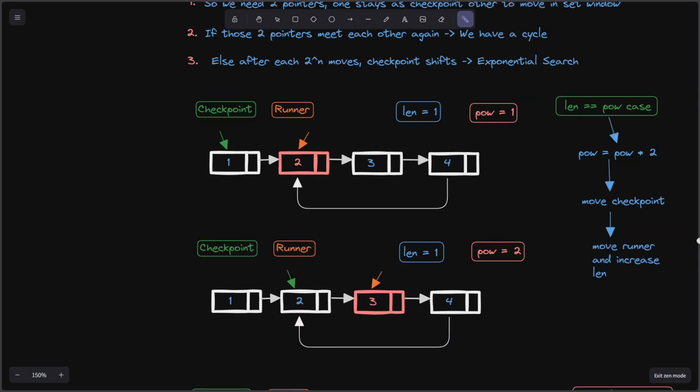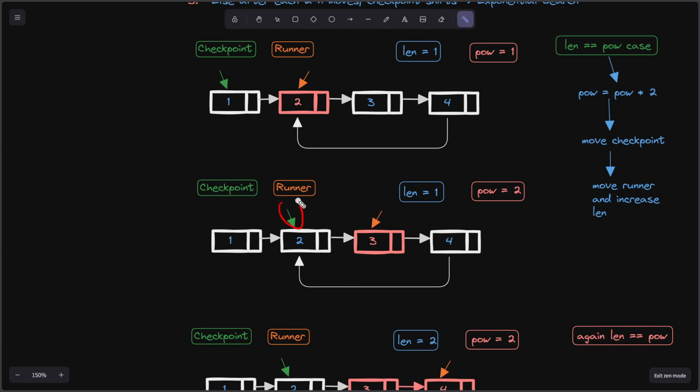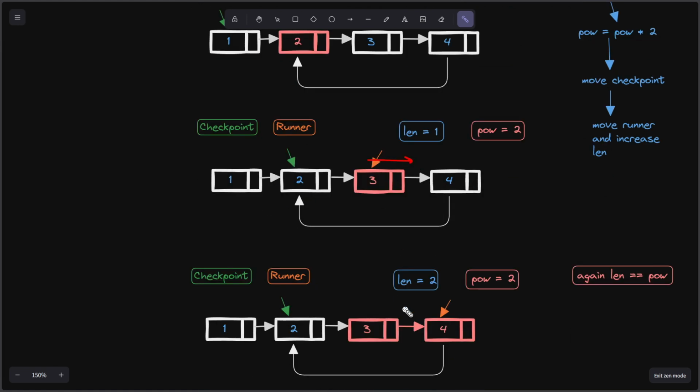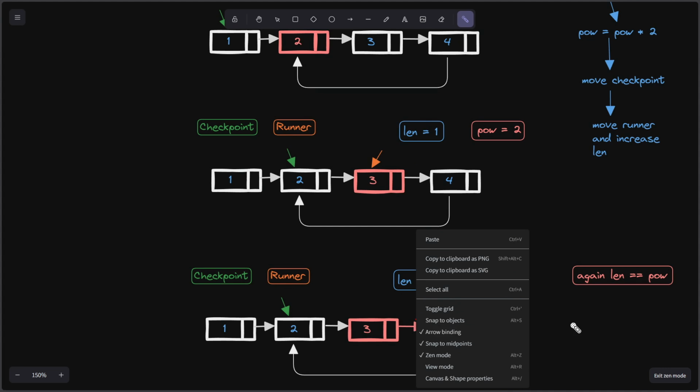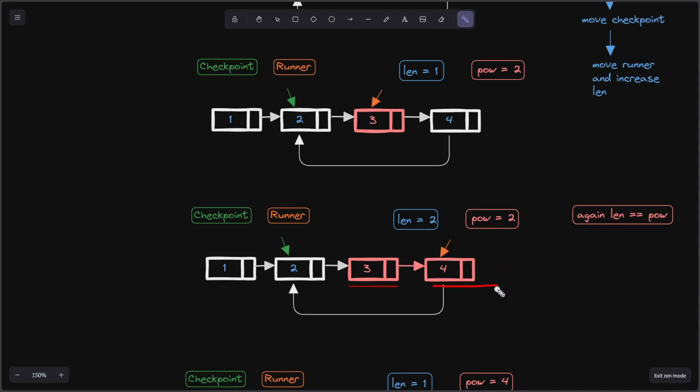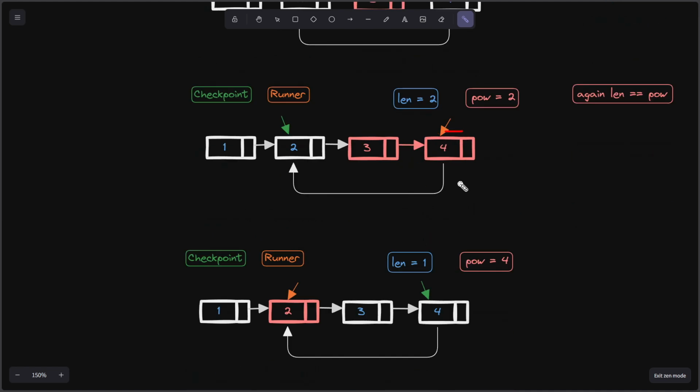Okay, so now for the second case, you can see that checkpoint is at 2. The runner has increased to second node. The current length is going to be 1 and power is going to be 2. Okay, for the next iteration, now runner has reached 2. So now the current length that runner has traveled is 2, power is also 2, hence we have the same case again where length is equal to power. In that case, we are going to update this checkpoint to our runner. Okay, and we are going to move runner to the next node. Okay, in that case we have a loop, hence we reached 2 again.